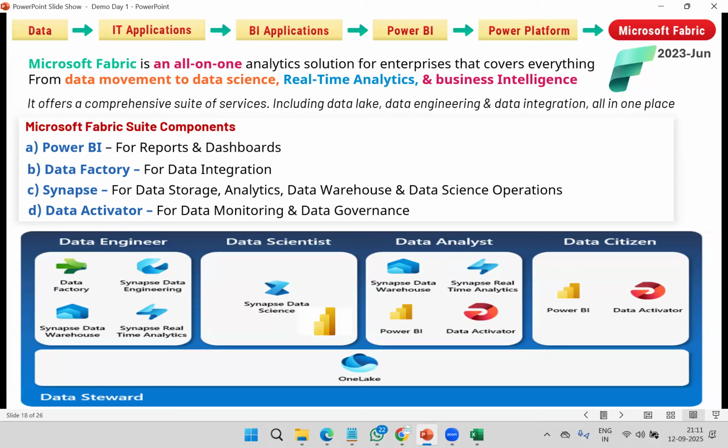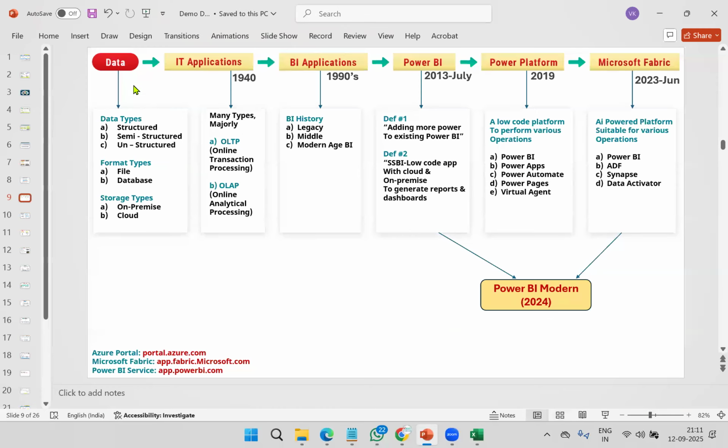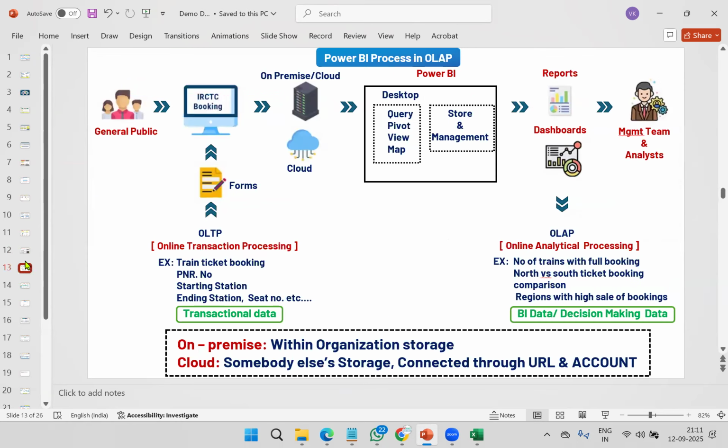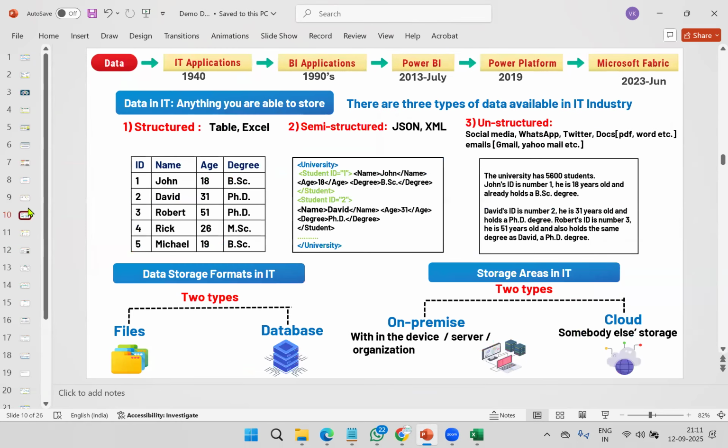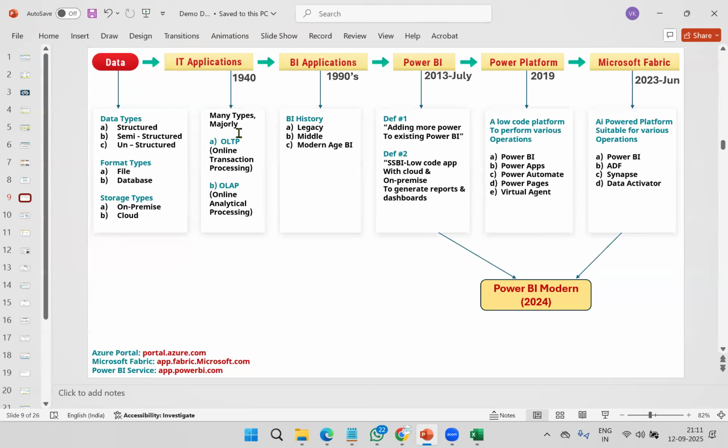Over? Great. So today I explained data to Microsoft Fabric and Power BI existence in the current market, along with Power Platform and the Fabric level. I explained types of data, types of IT applications, BA applications and history, Power BI, Power BI definitions, Power Platform, Microsoft Fabric.